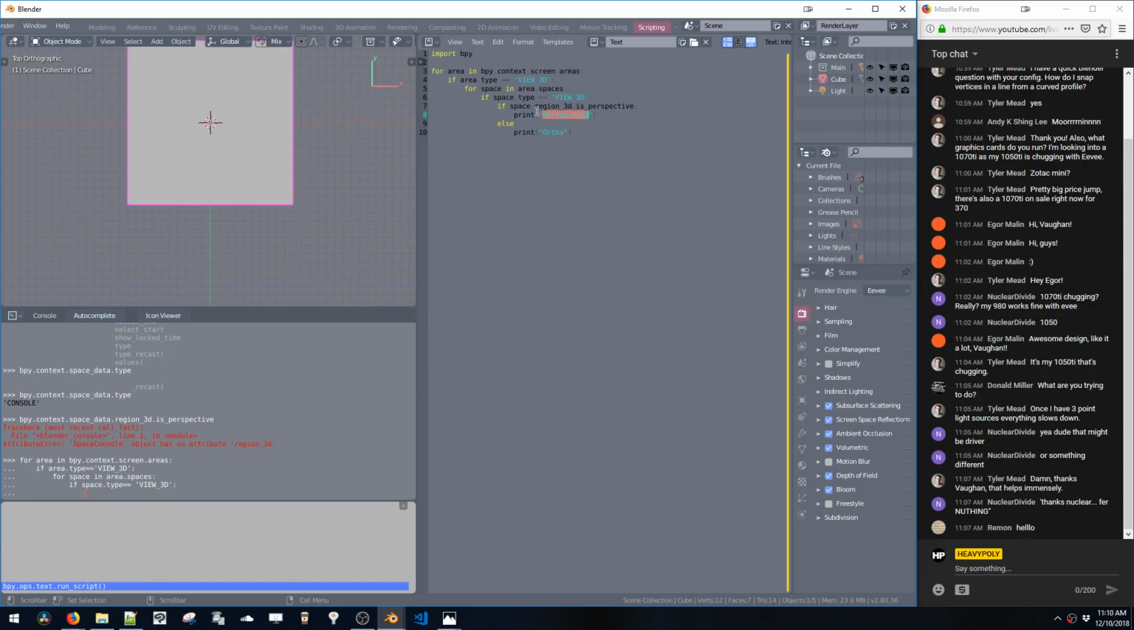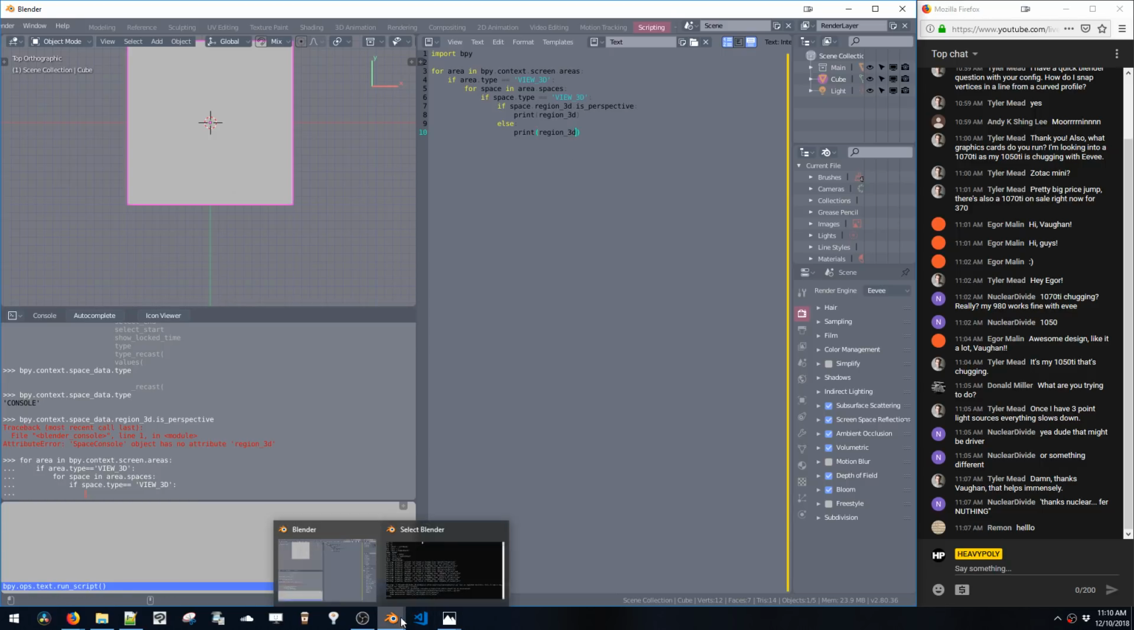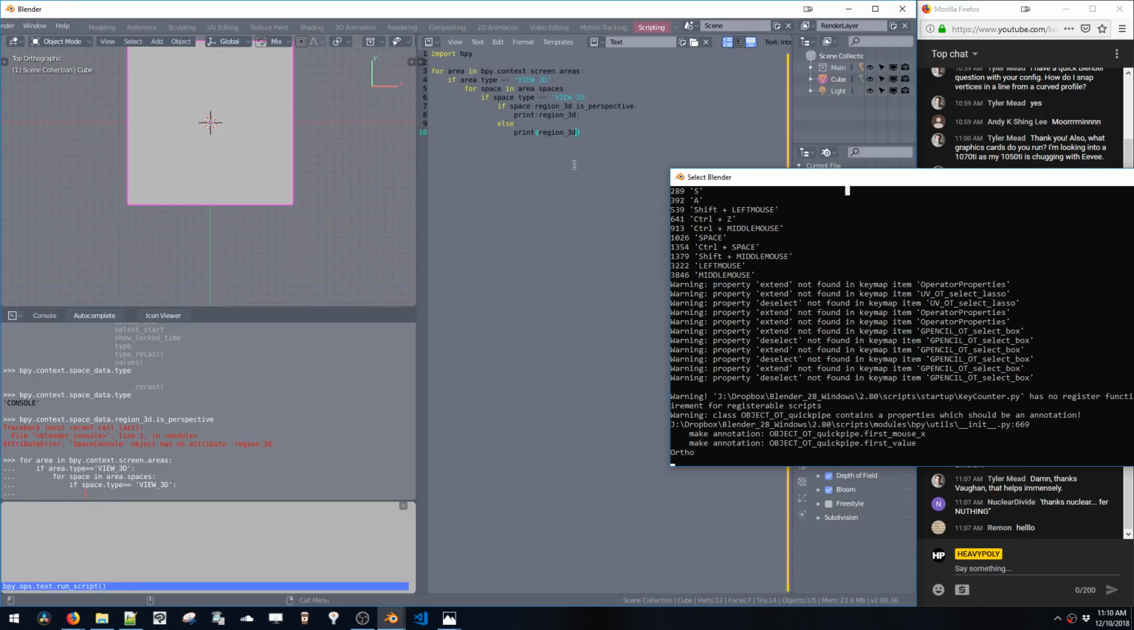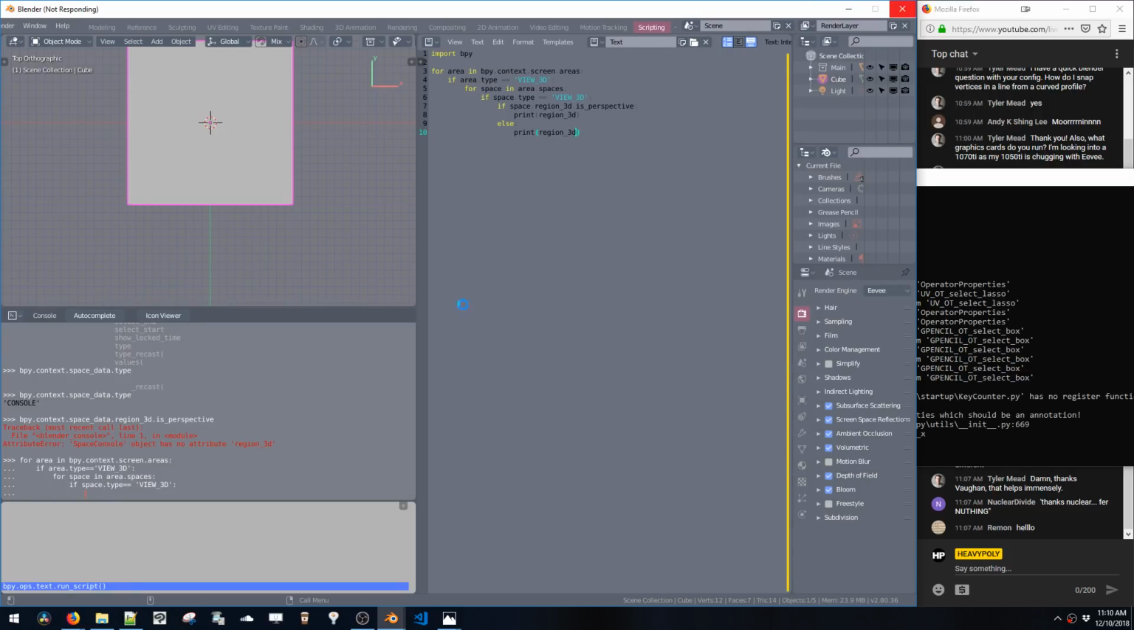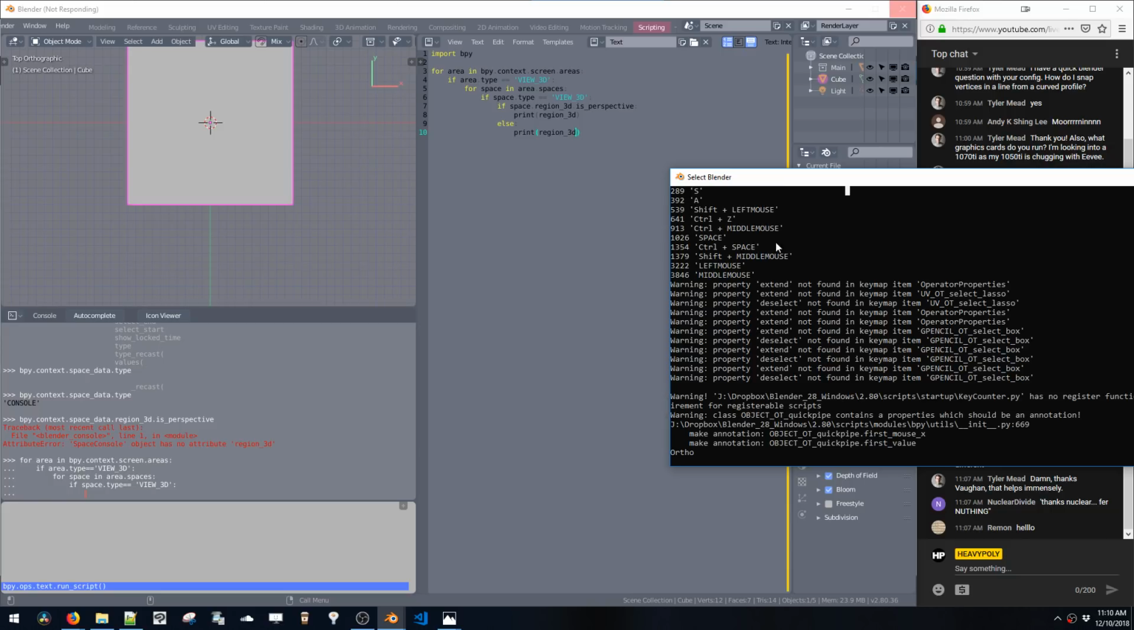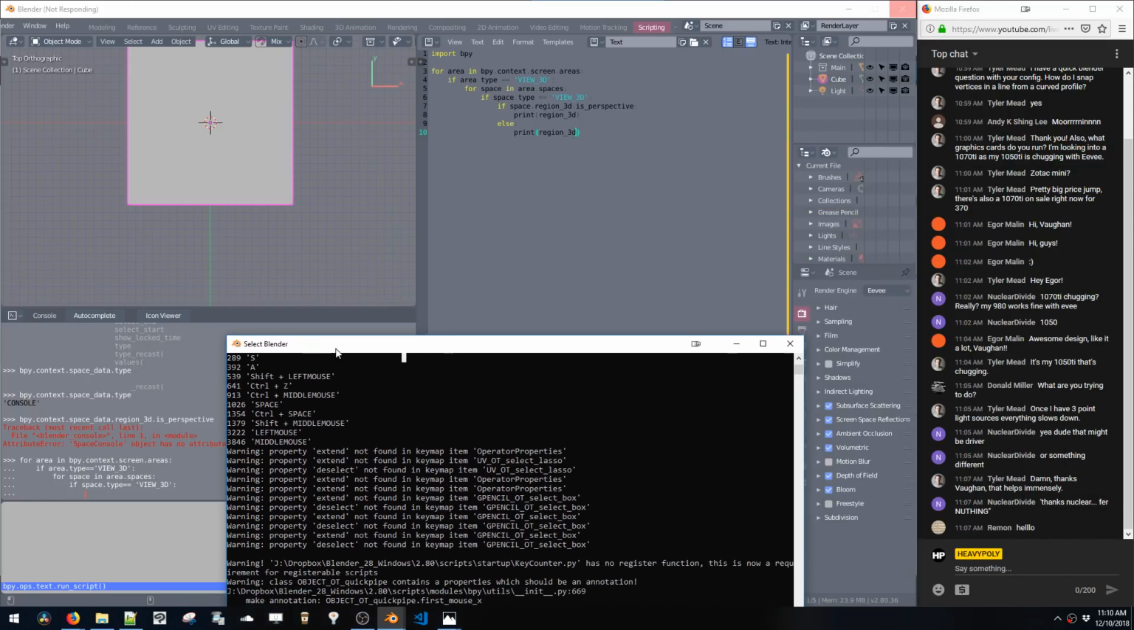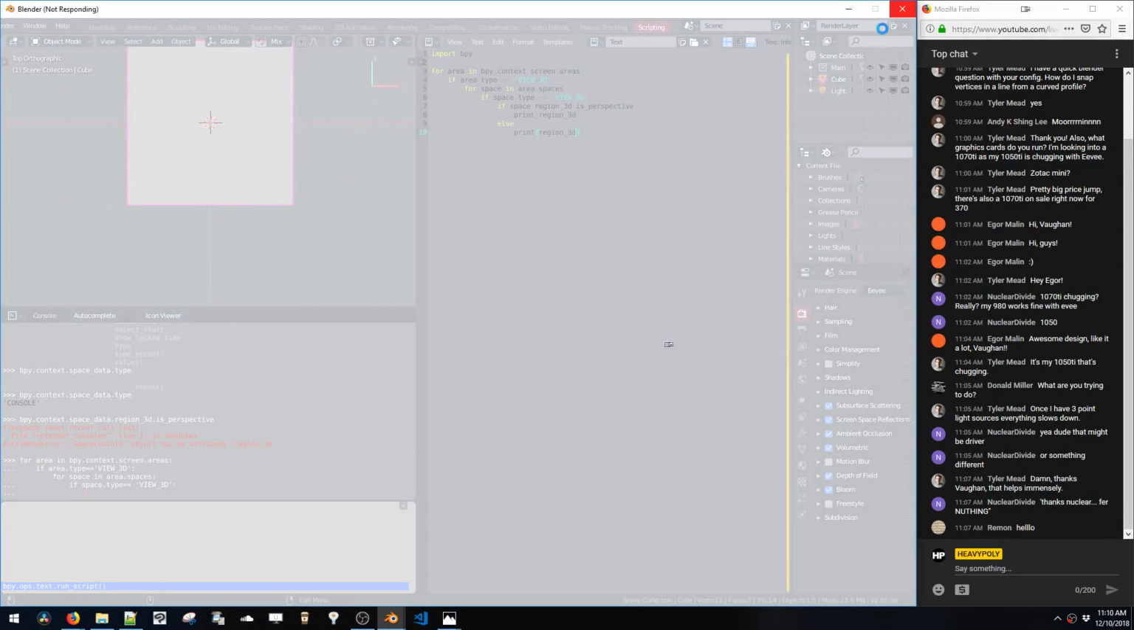Print. Print region 3D. Let's see what this gives us. Gives us nothing. Okay. And it crashes Blender.